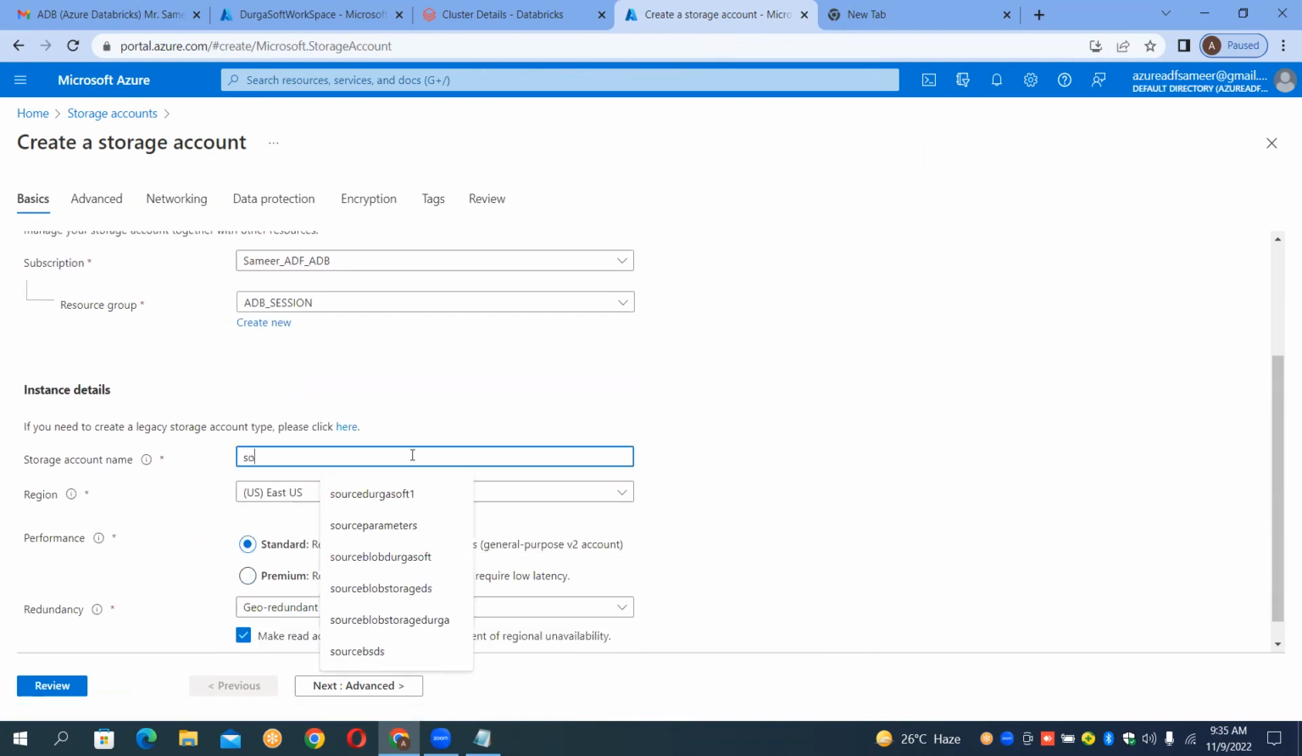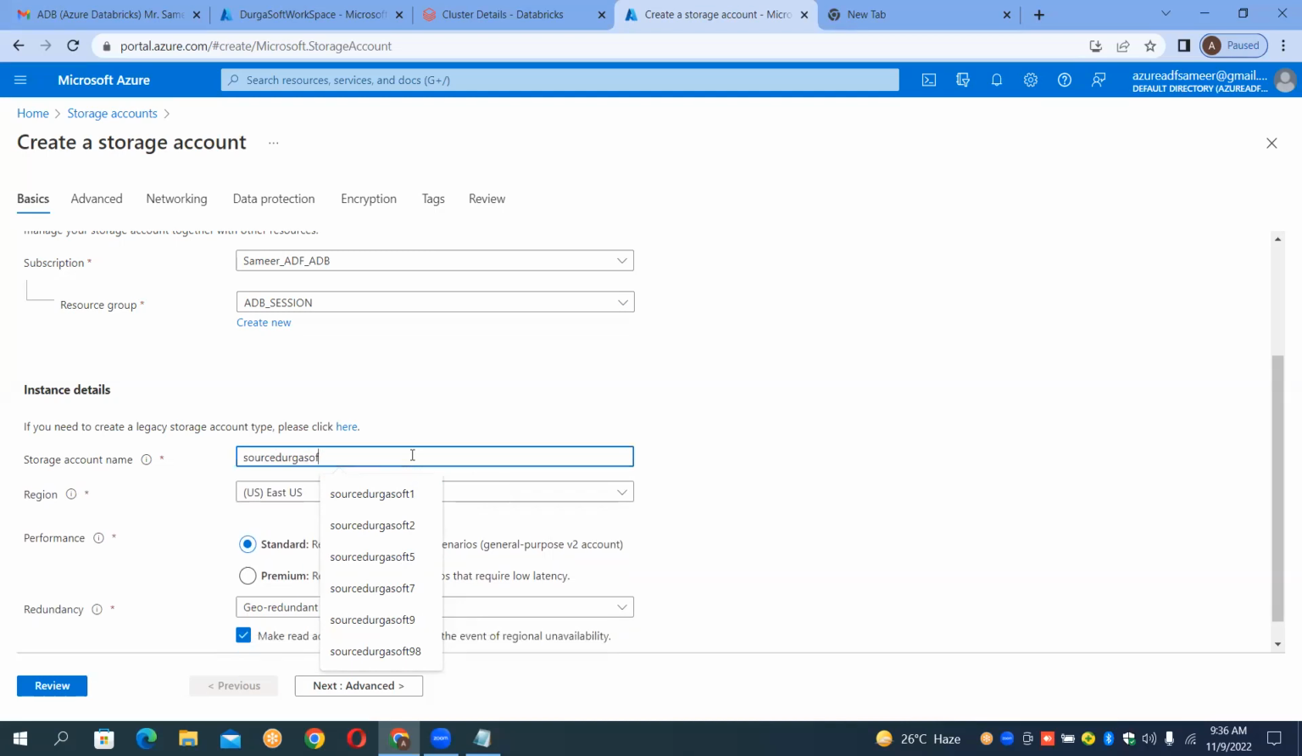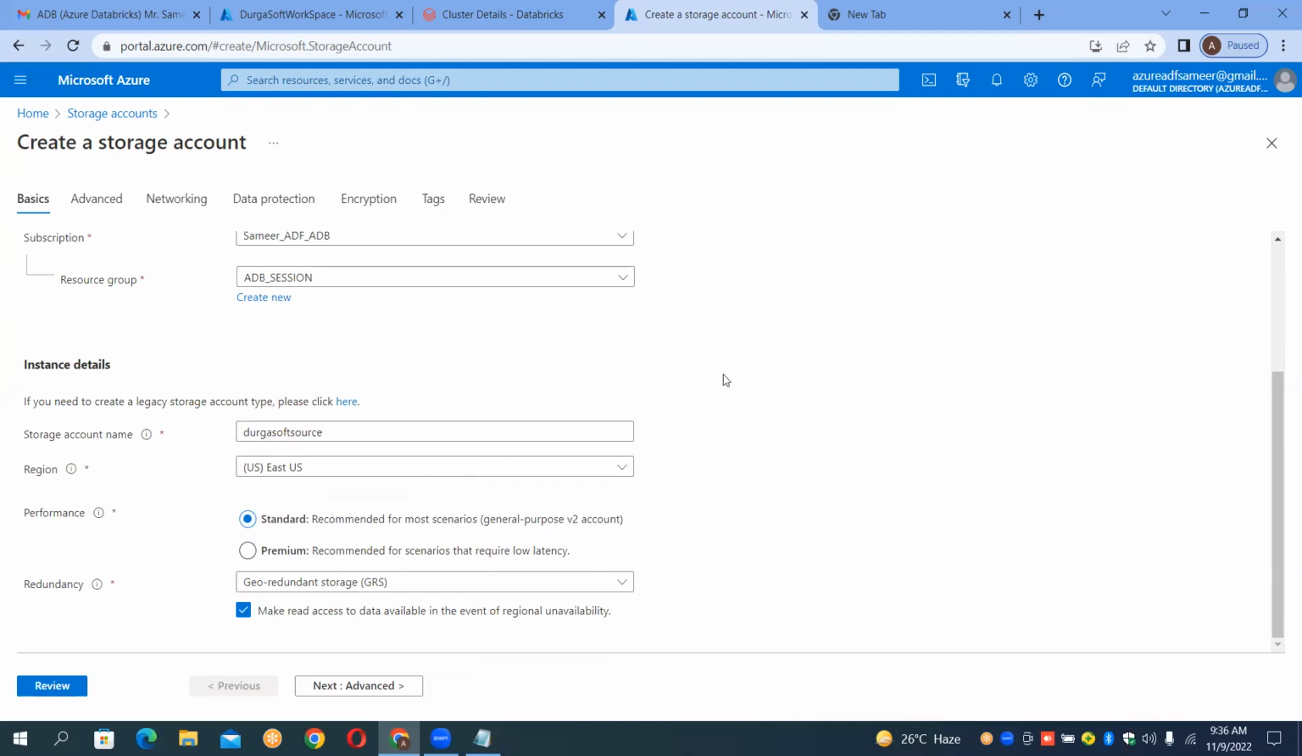So now use here, what is it? Source. Source Durga Soft. Durga Soft source is the name I'm using. Okay. So that's it. As I wanted to create this as a blob, guys, just leave it as it is, nothing else, nothing doing here. Click on the review.